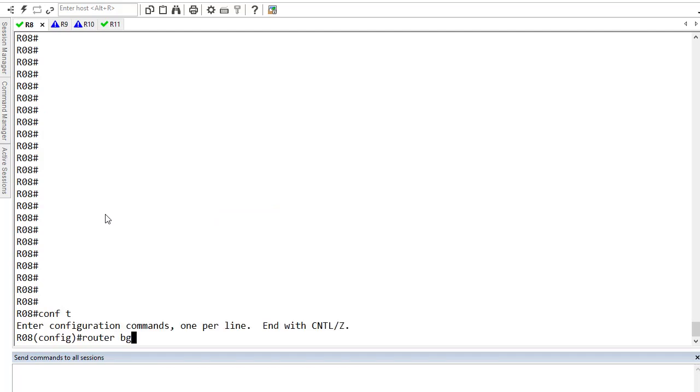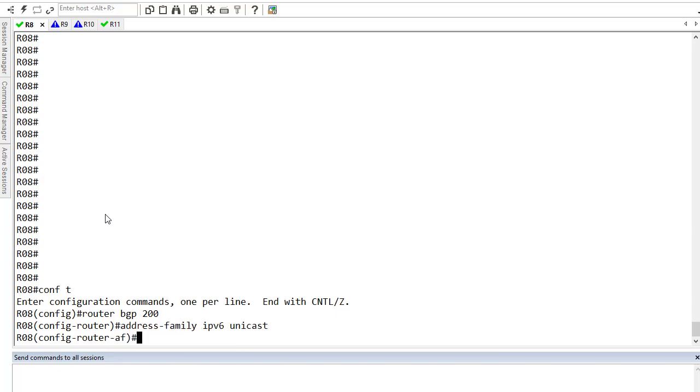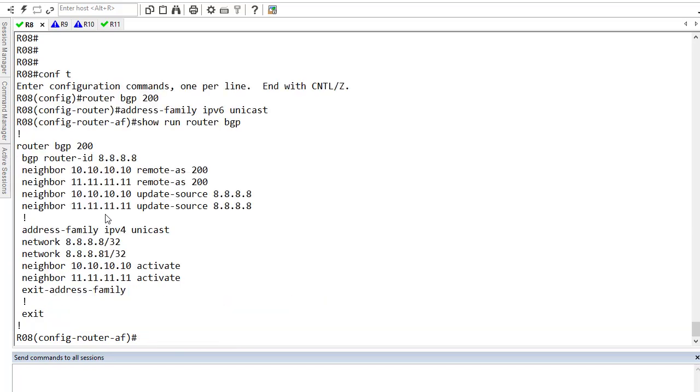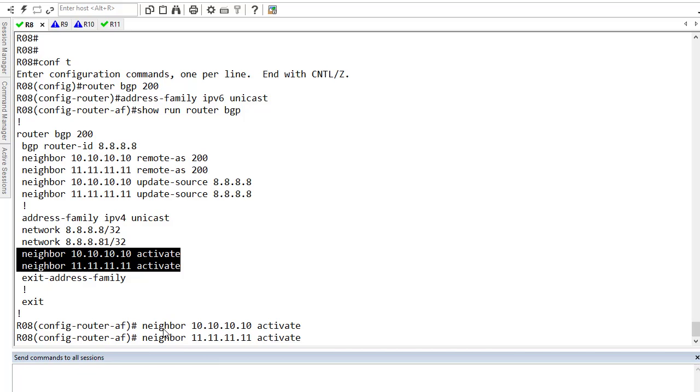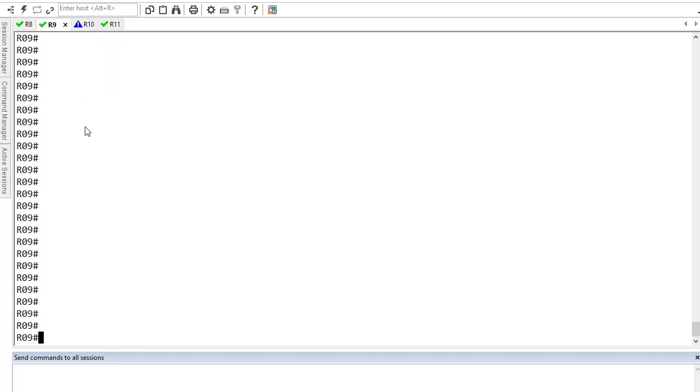Router BGP 200, address family IPv6 unicast, and then let me show run router BGP so that we have this easier. So I'm going to just activate these two under router 8. Now, I'm going to do the same thing on router 9, 10, and 11. And finally, I'm going to commit this on all of these routers.